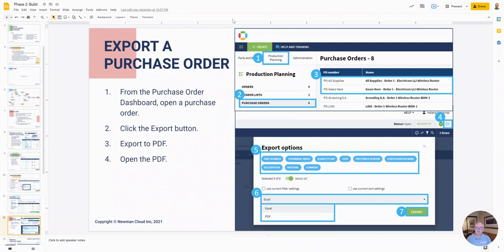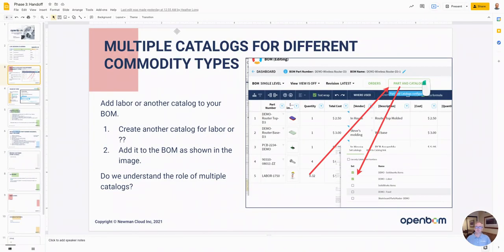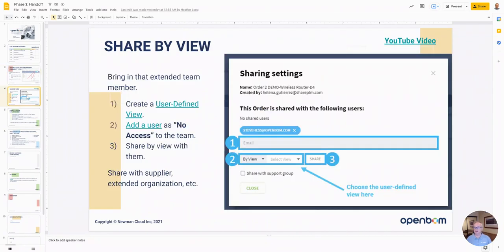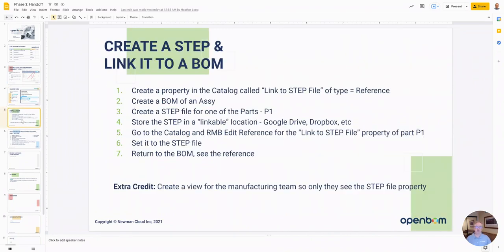And then finally, in step 3, we will take a deeper dive into your specific needs about using OpenBOM, and this may include different types of commodities. Maybe you've got some specific needs around how certain people access the data, or maybe you've got STEP files that you want to link in a particular fashion. So in the third phase of the onboarding, we'll do that, and then we'll develop a go-live plan, and I'll hand it off to you.